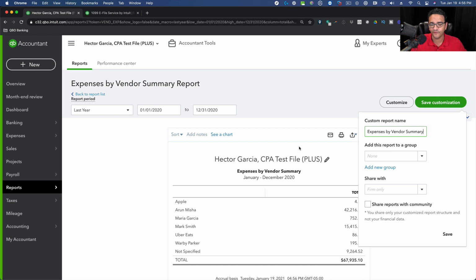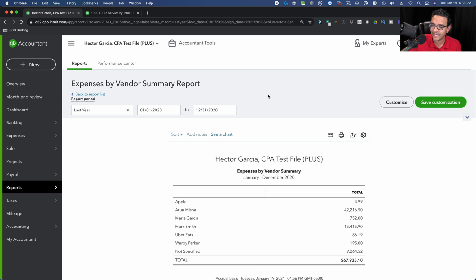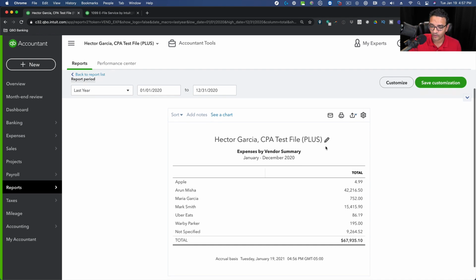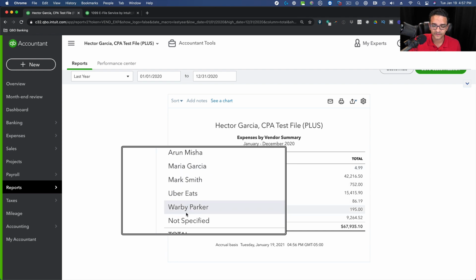If you're watching this in the future, the process should be the same. If there's no changes, you could be watching this a year from now and it would be essentially the same process. So I got my expenses by vendor report for 2020, and I see all these vendors that I've had expenses for.